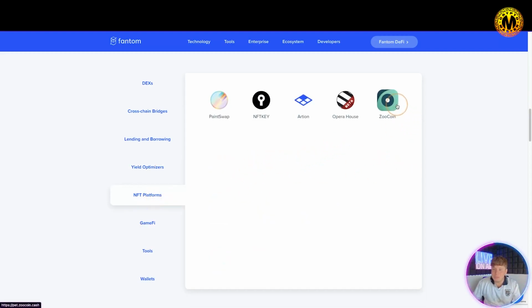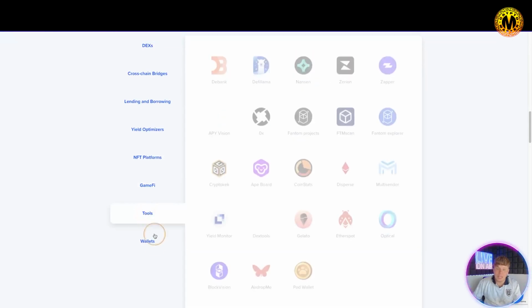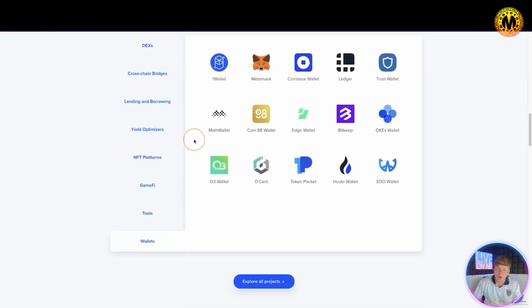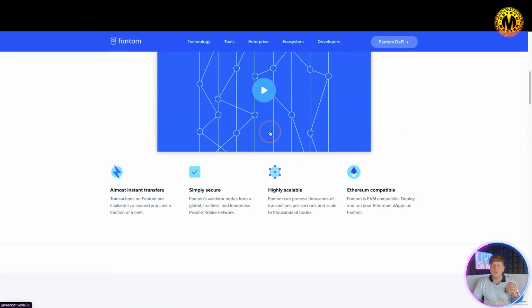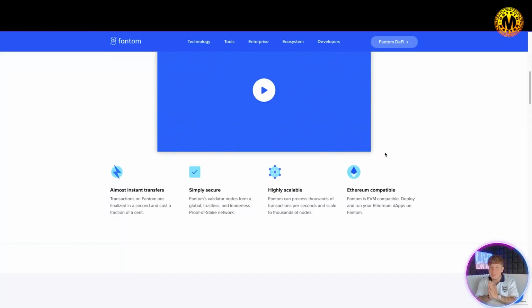When you've got the Zoocoin, which is one of my favorites, you can go through the gamifies. Really, really cool. We've got loads on there, and the tools. And the wallets, obviously the most popular, MetaMask in mine, and Coinbase. Then we've got the F wallet, Trust wallet, Ledger, everything you need. It's incredible. I want to talk to you now. That's the project. I want to talk to you about what the actual FTM token is.